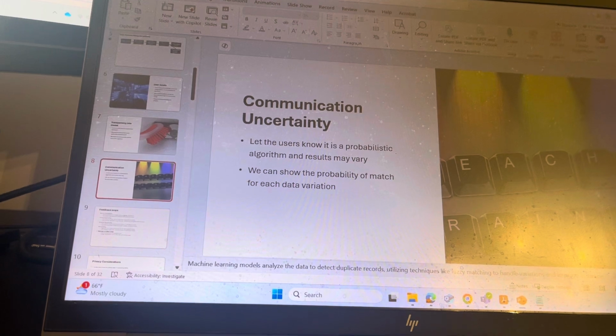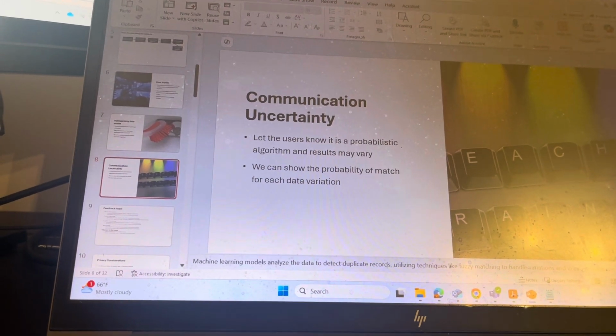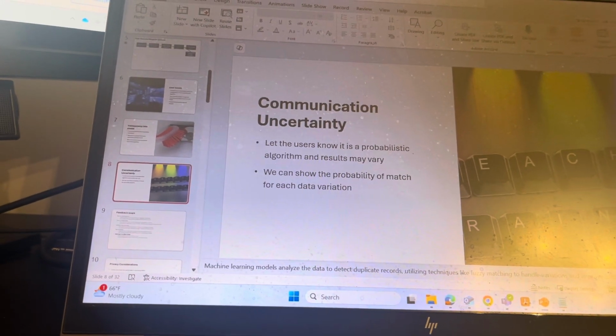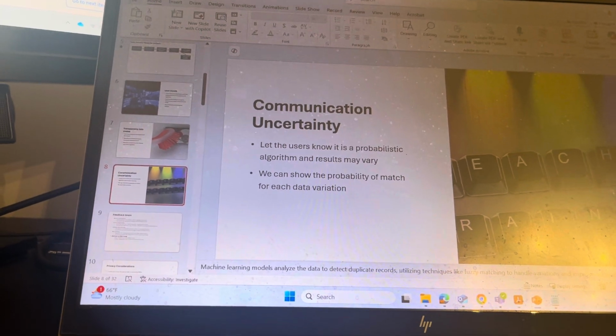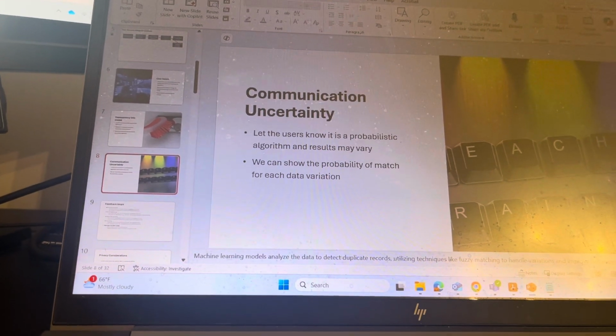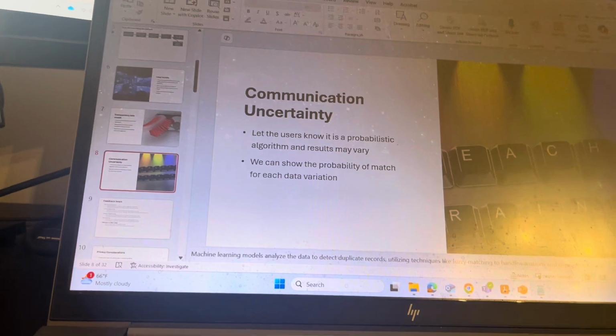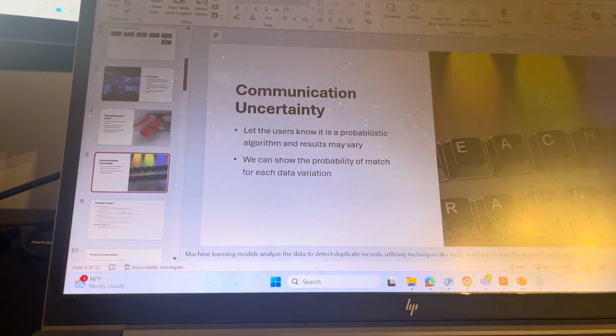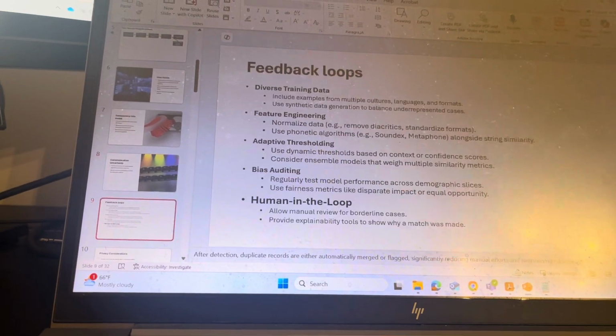Again, let's communicate the uncertainty, right? Let them know that it's a probabilistic algorithm, meaning the results may vary based on the training model. What might feel like a match today might not be a match tomorrow. So maybe the percentages of how much of a match it is helps them make their decision faster.